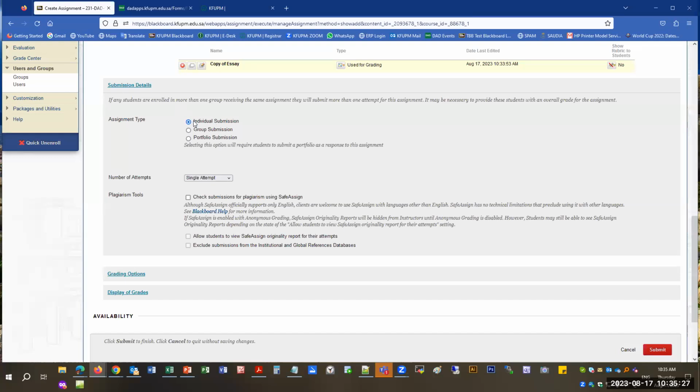So in our case, we are going to use the individual submission. You can have multiple attempts, single attempt, unlimited attempts.